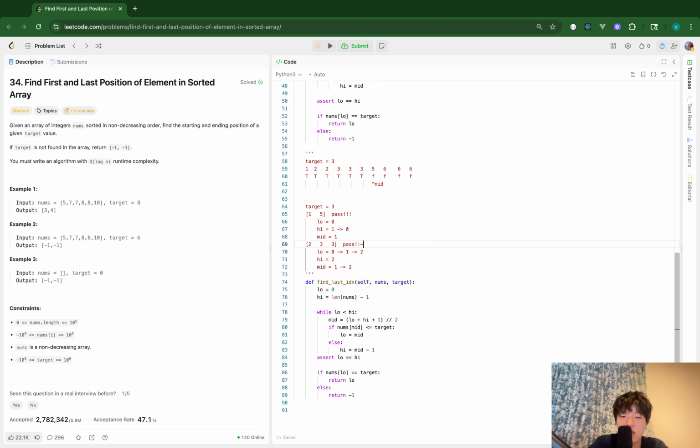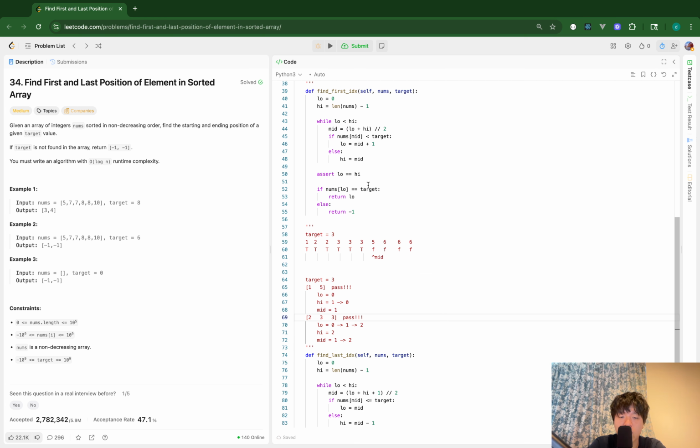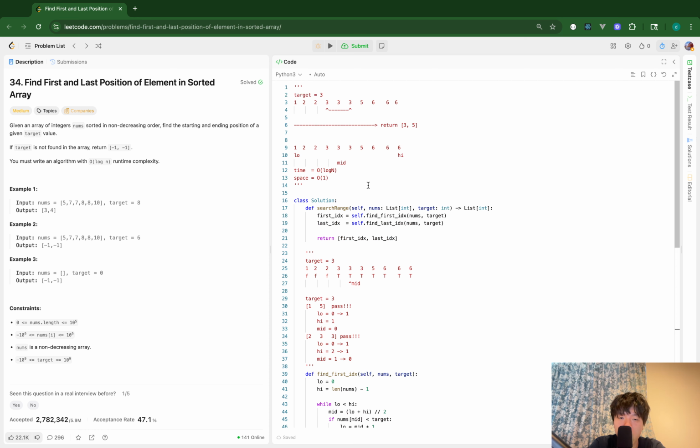Okay, so I've covered all the lines in the find first index method, and also all the lines in the find last index method. So I go back to the main method. I will quickly check that the main method is correct, and then I will submit my code. Here I get the first index and the last index, and I return the result. Looks good.